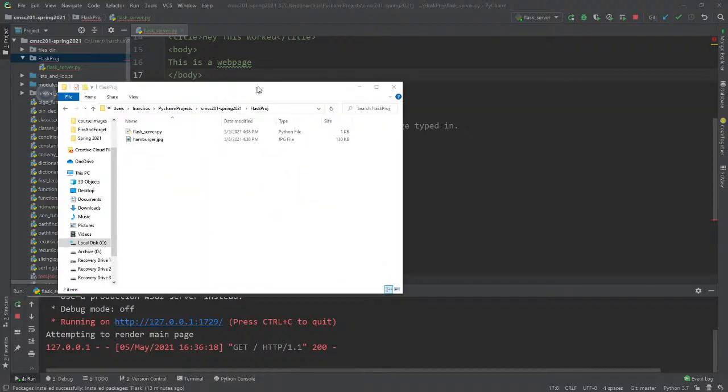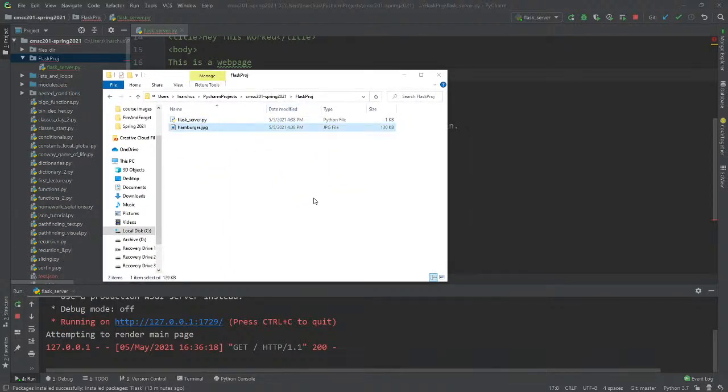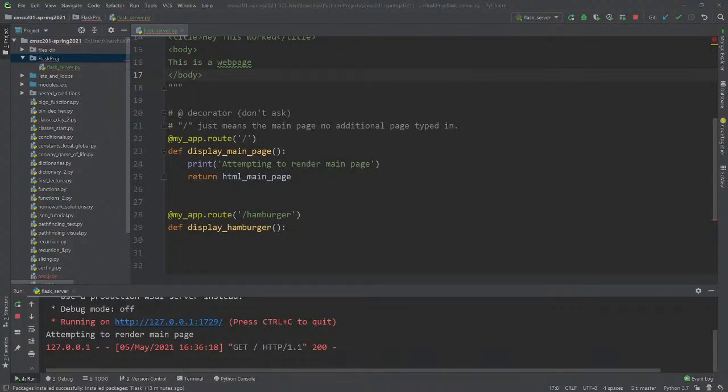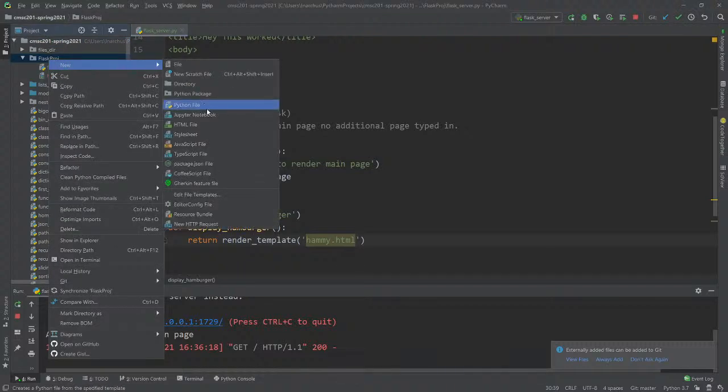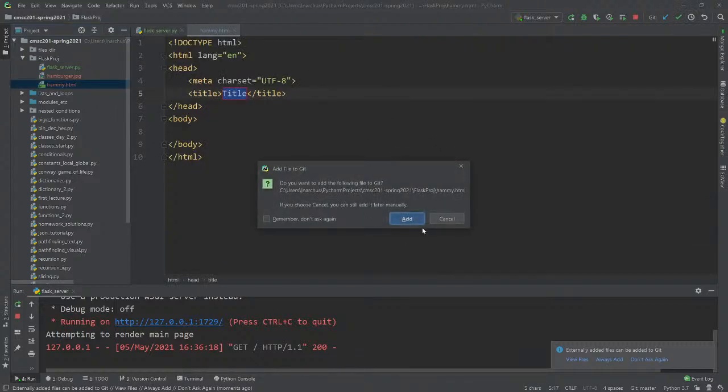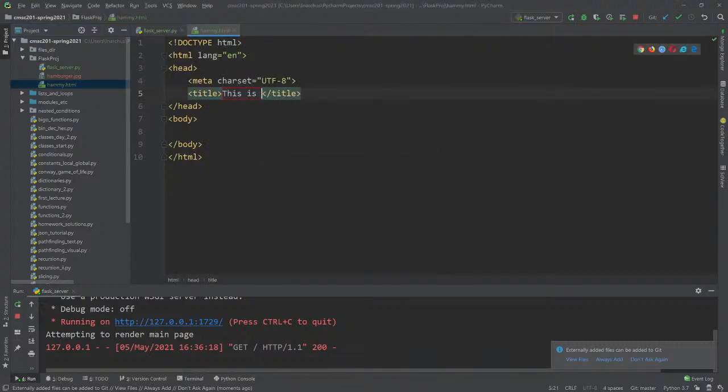Okay, so now we have this Hamburger image in this directory. How the heck do we get this to be sent out via a website? The answer is that we're going to return render template, and then we're going to say hammy.html. So let's make a new HTML file. Let's call it hammy. Okay, there we go. So this is a hamburger. Mostly it's made of bread. It's also got some cow.